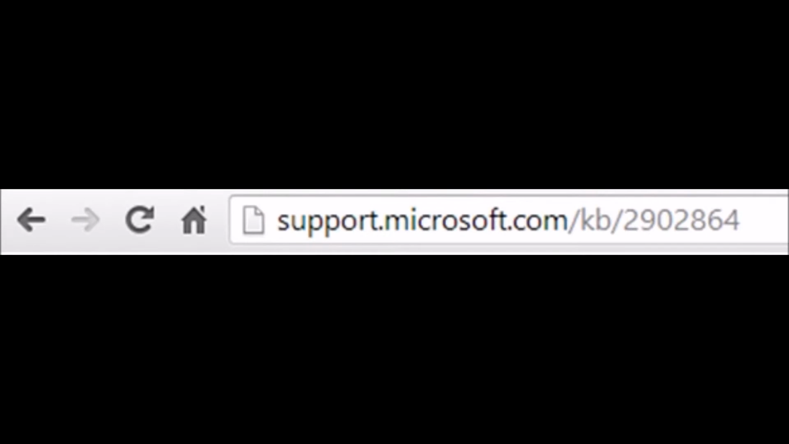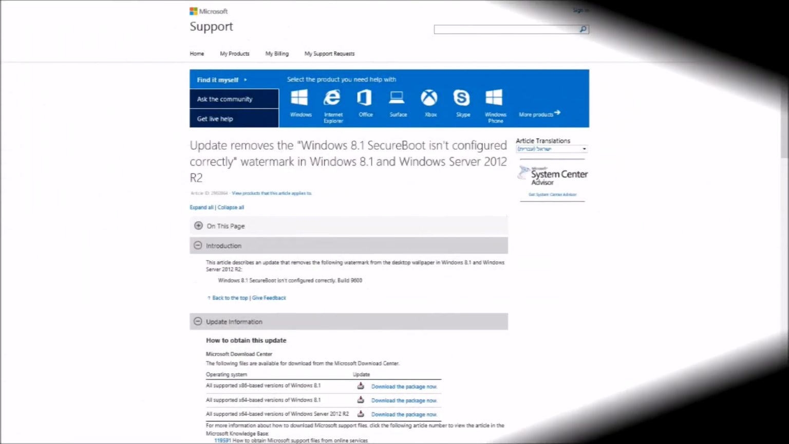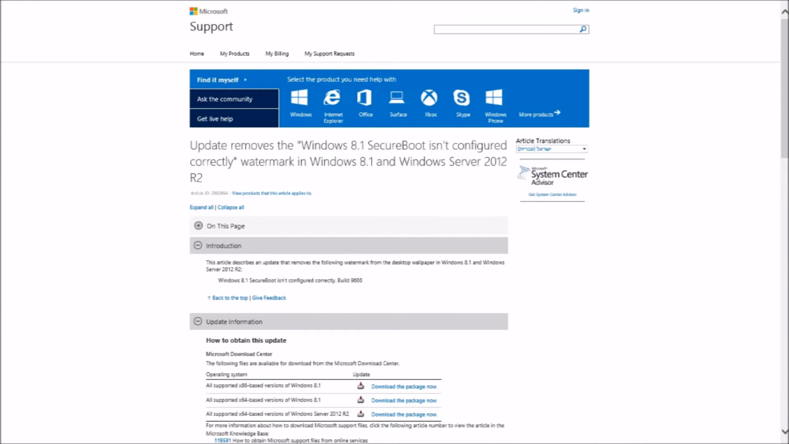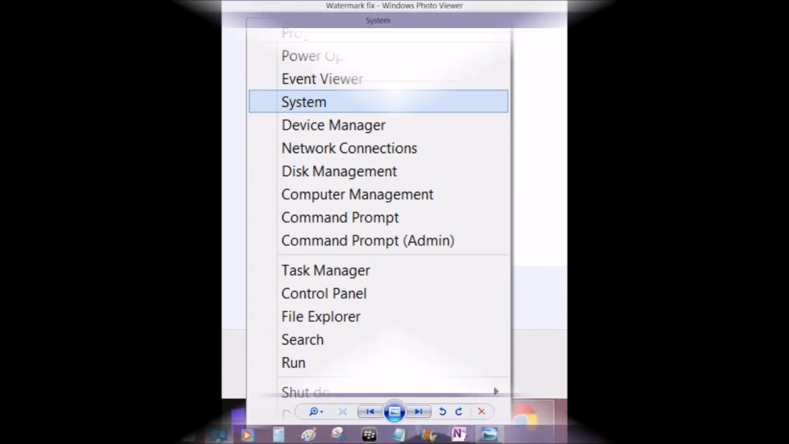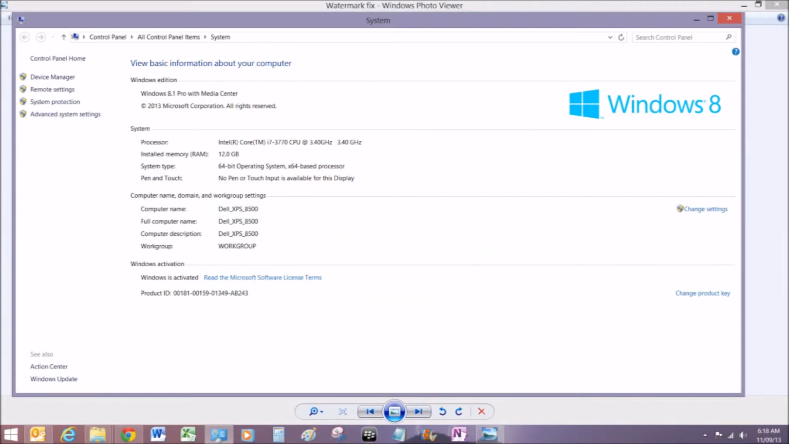Go to Microsoft Support and download the patch. Scroll down to Update Information. If you are unsure of your processor's base version, right-click the Start button and click System. In this case, we have an X64 base processor.